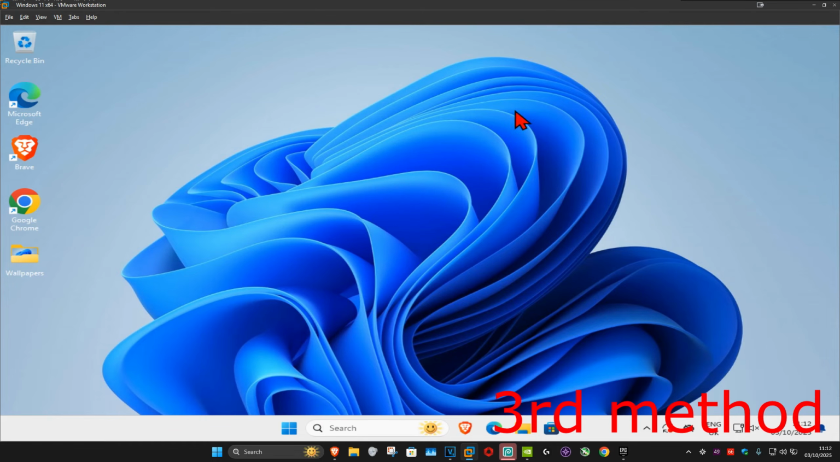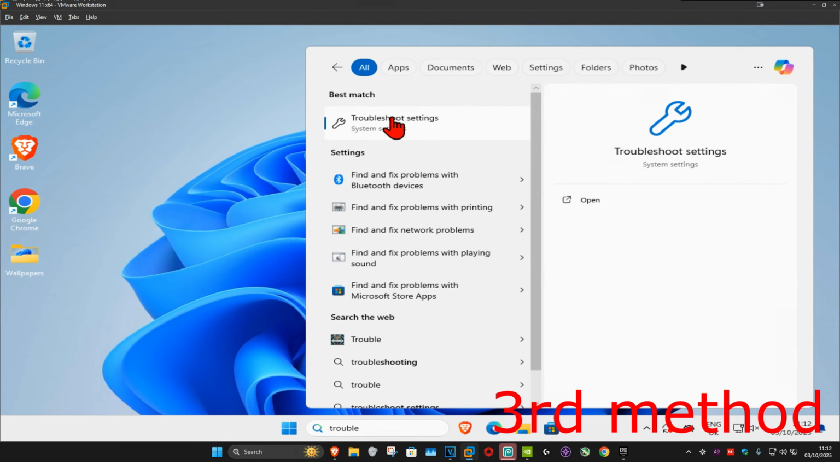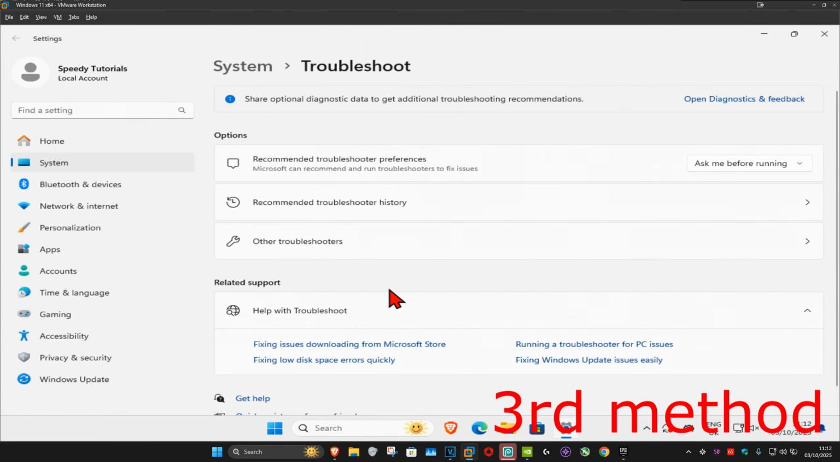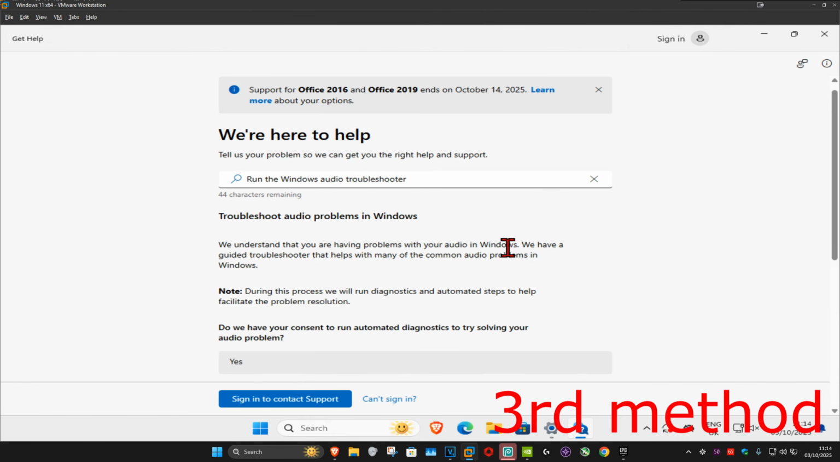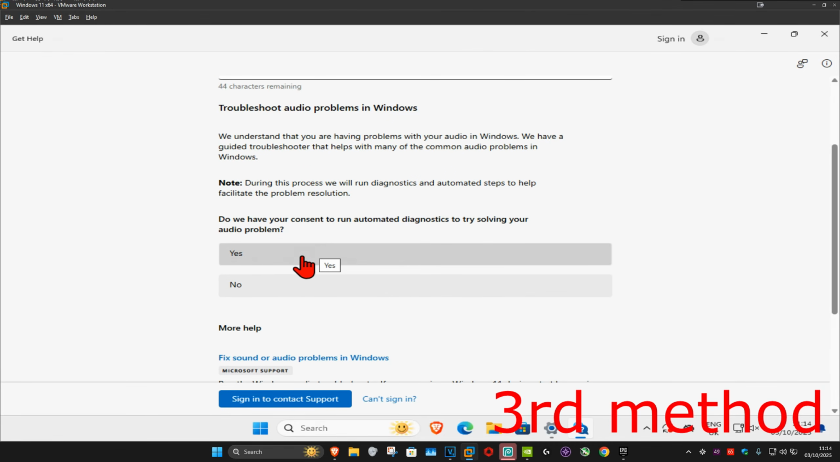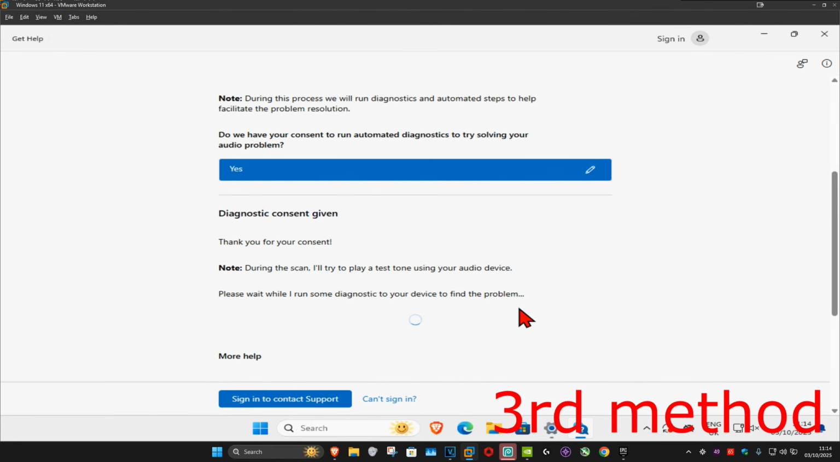For the next method, you want to go to search and type in troubleshoot settings. Click on it. And then once you're on this, you want to click on other troubleshooters. Now you want to find audio. Click on run. And now this will come up. You want to scroll down and then click on yes. You want to follow through all the steps that will come up here and then see if that works for you.